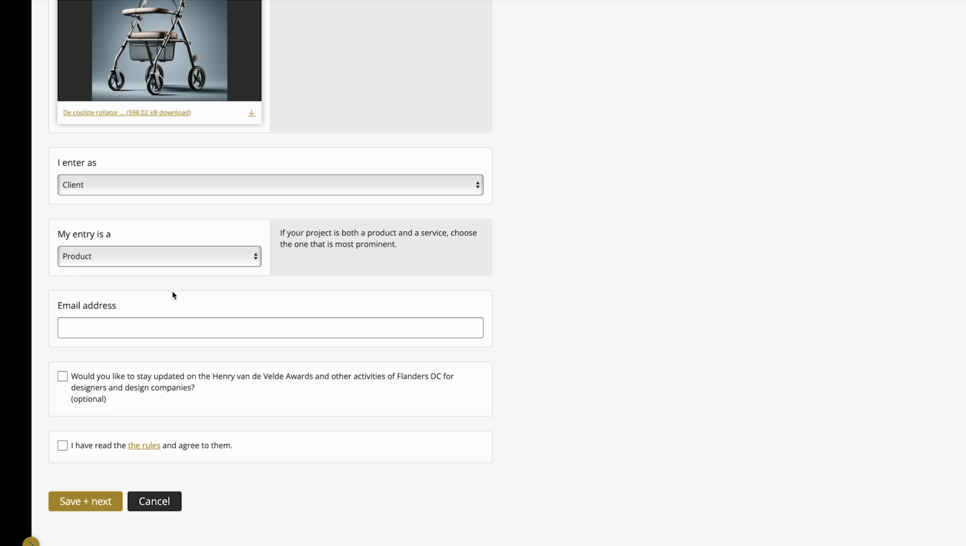Enter the email address of the contact person. This is the person from the design bureau or client who will handle all communication related to the Henry van der Velde Awards. If your project advances to the second round and has the potential to win, this person will receive all emails regarding communication, the further progress, and the awards ceremony. Do not enter an email address here that belongs to someone not directly involved with the submission for the awards.